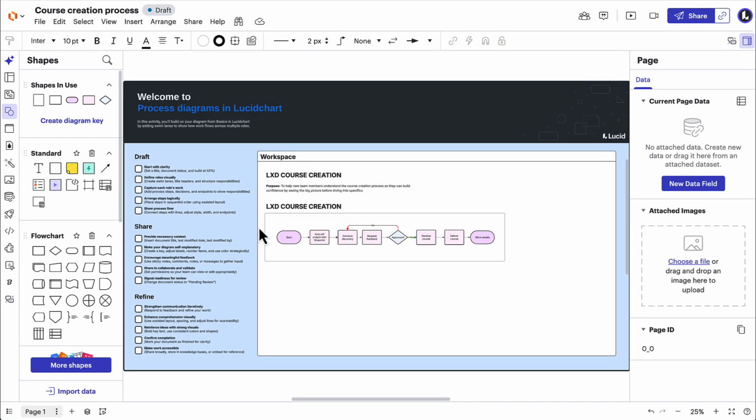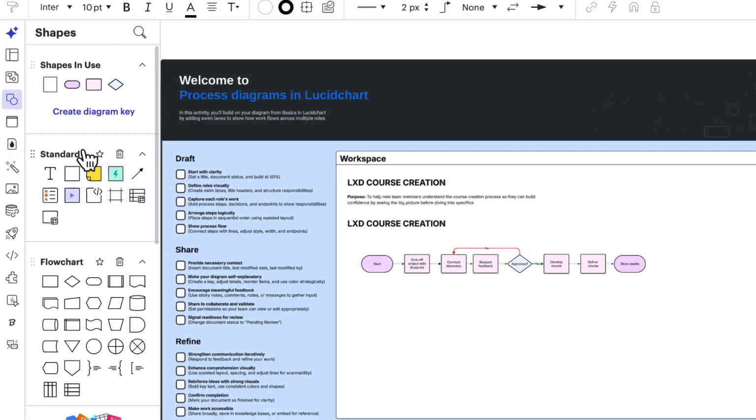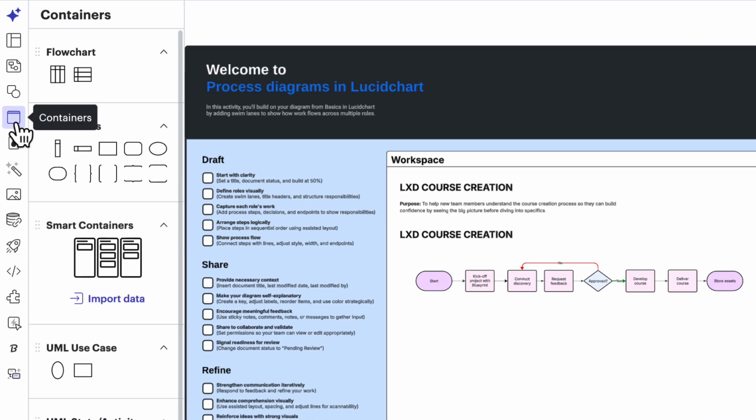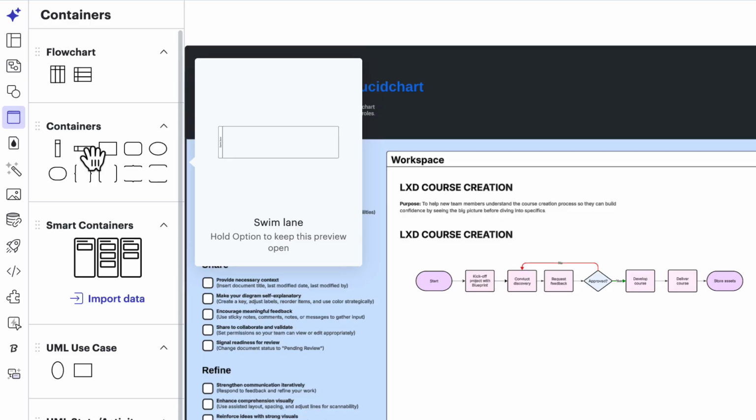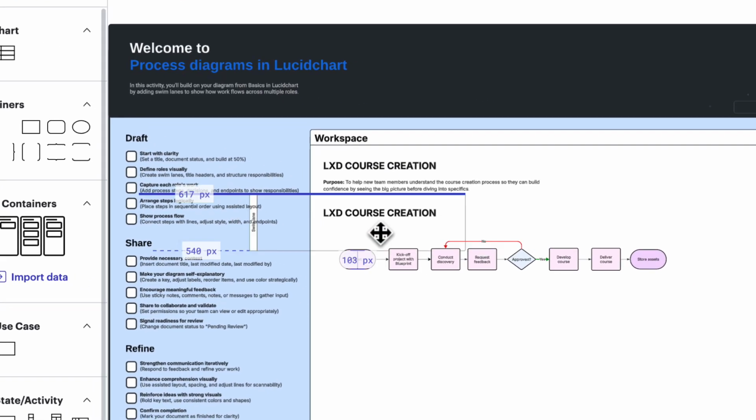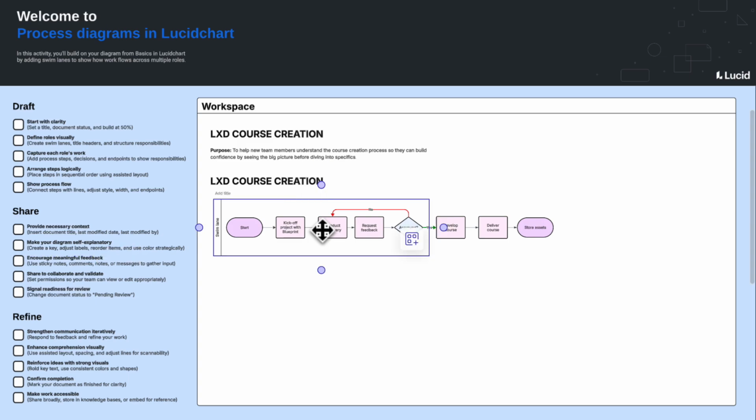Next, let's remove the previous container. That single container worked well for showing individual steps, but for team processes, we need a specific type of container, the swim lane. I'll drag out a swim lane container and place it over the existing process.